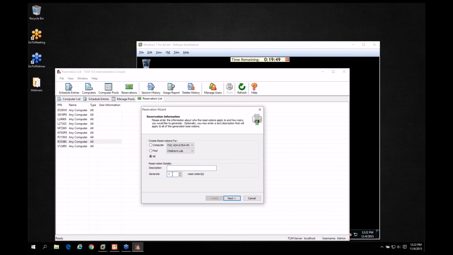I can say how many pins I want to generate. In this case, I'll just generate 10 and press next. I can put in my organization name here and also have the option of printing the pins. I'll go ahead and take a look at the print preview.